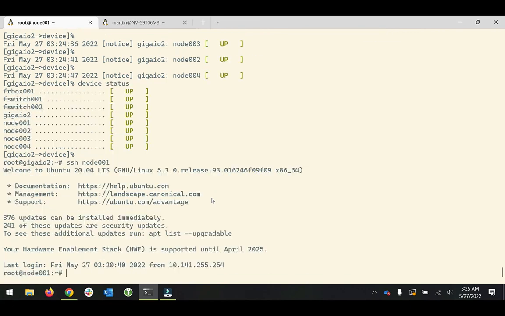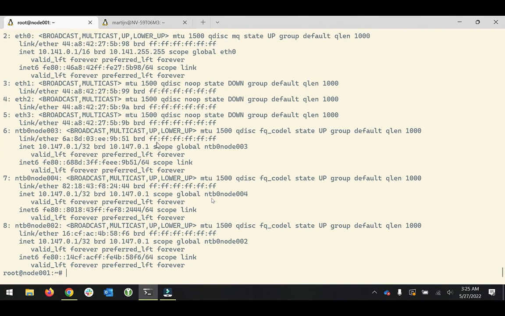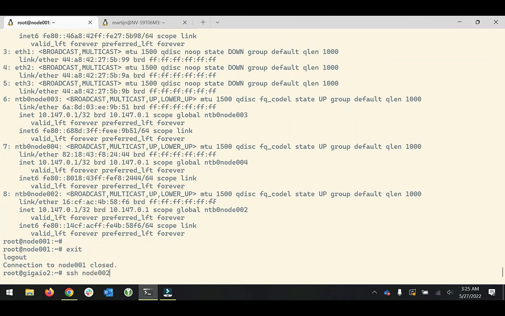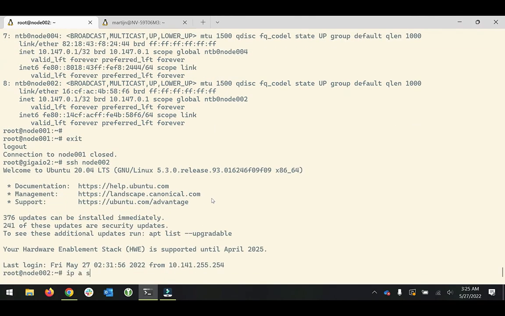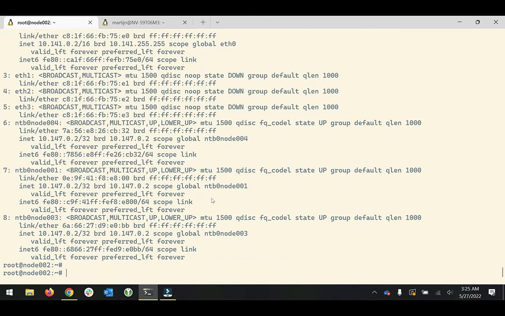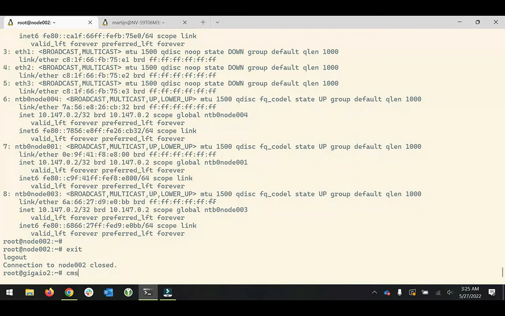We'll SSH to a couple of them just to check to see how it looks. In node 1, we look and we say, here's an NTB link that goes to node 2, and notice there's another one that goes to 4 and 3. We check again over here on node 2, and we see again something that goes to node 3, node 1, and node 4. So they have these interfaces that go to each of the other nodes, right? So node 2 can see node 1, 3, and 4.